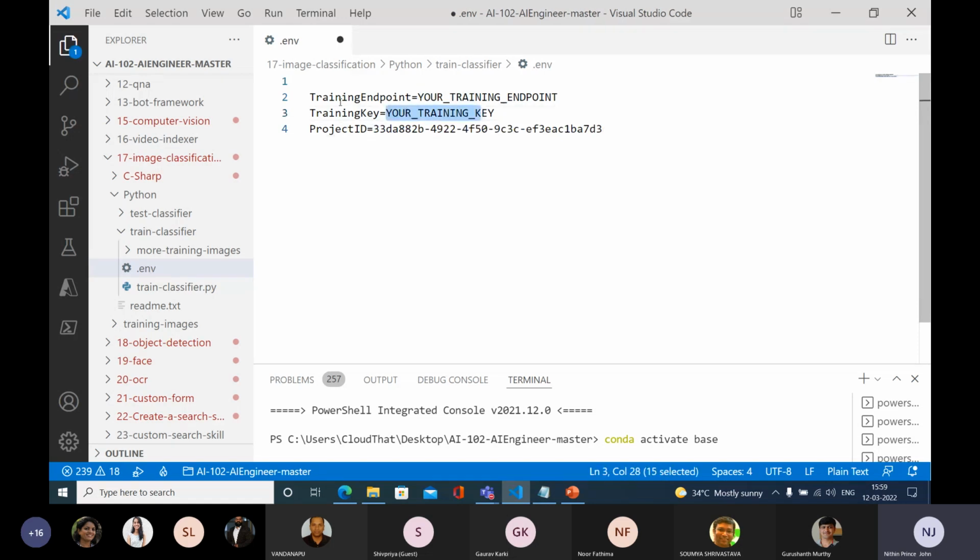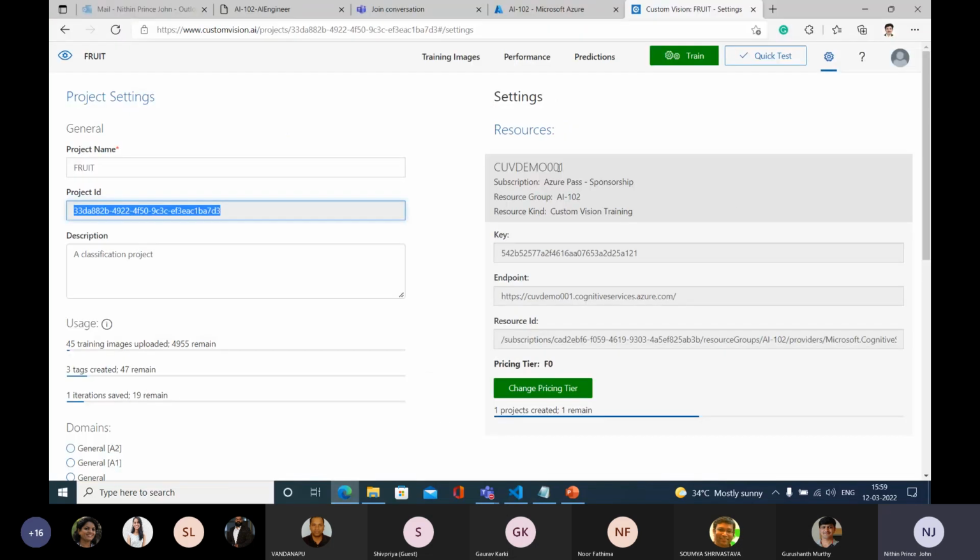Then they are asking about the training key. Look at this training key. They are not asking about the prediction key; they are asking about the training key. From where can you get that? On the right side, you can see CUV demo 001. This is the same thing that you also get from the Azure portal. So let me copy this key. This is the primary key.